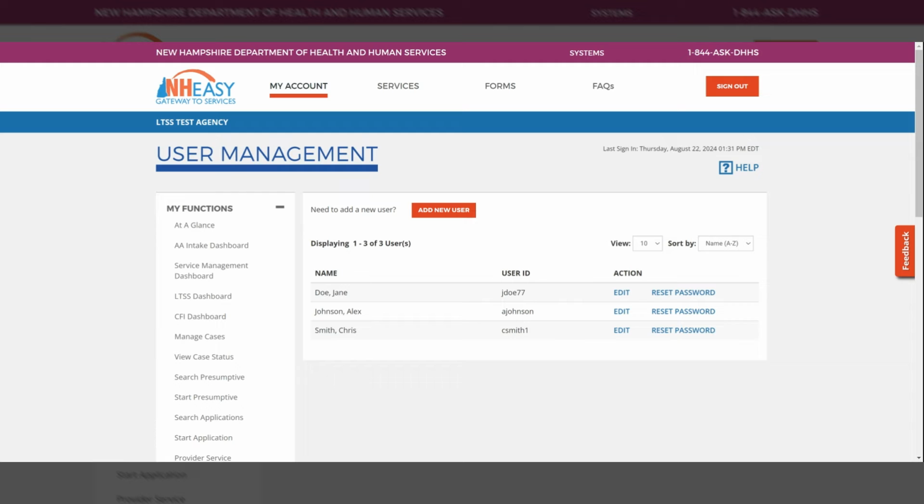After the case management agency administrator successfully creates a new user account, that new user can log in to New Hampshire Easy using the user ID and password provided by the administrator. To show you what this looks like, I'll be logging out of the administrator account and logging into the new account I just created.